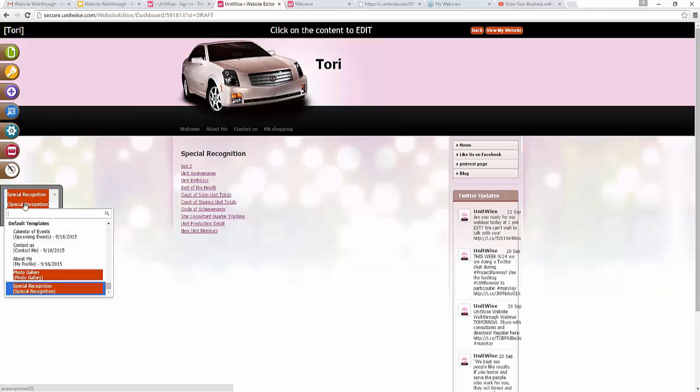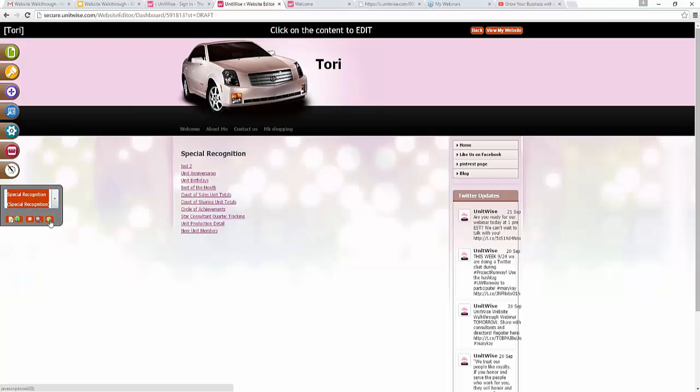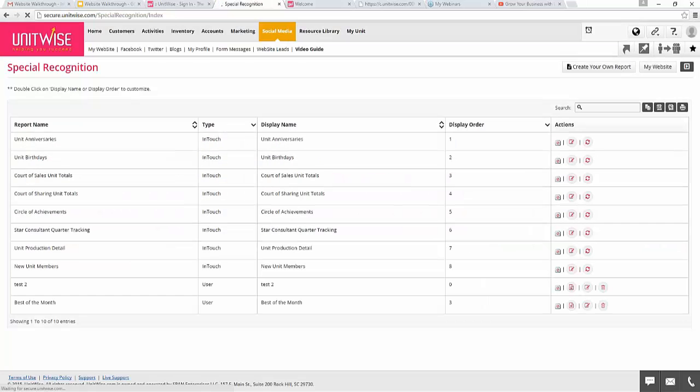Right, and there's also in that same gray and white box an Edit button. So the special recognitions that's here currently are information you pull from your InTouch. However, if you wanted to add your own special reports, you could do so with that Edit button. That's right. So if we're going to go ahead and click on that Edit button, you can see what the special recognition page includes. As you can see, we've got a handful of reports that we pull from InTouch, and some of them you can create yourself.